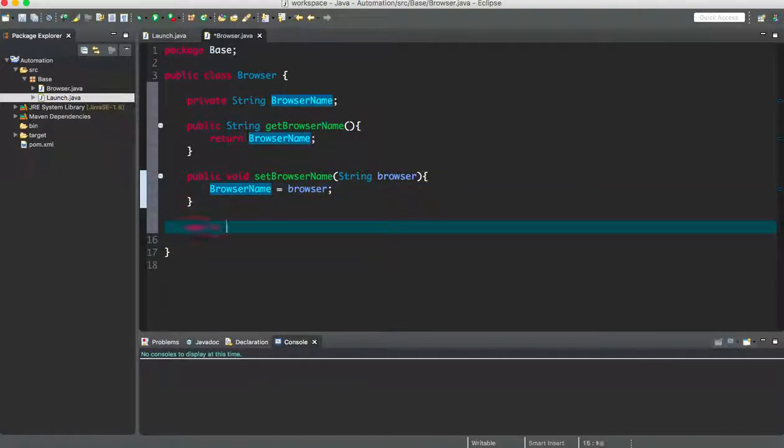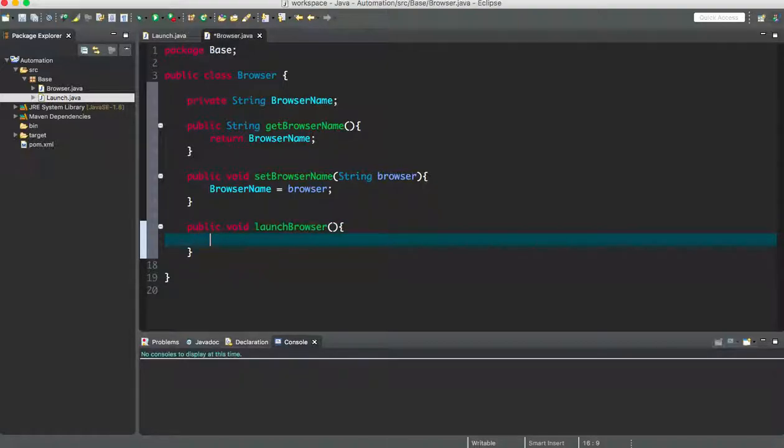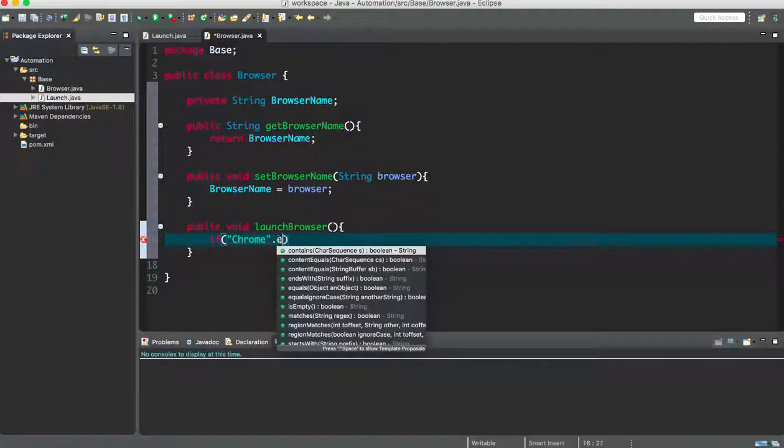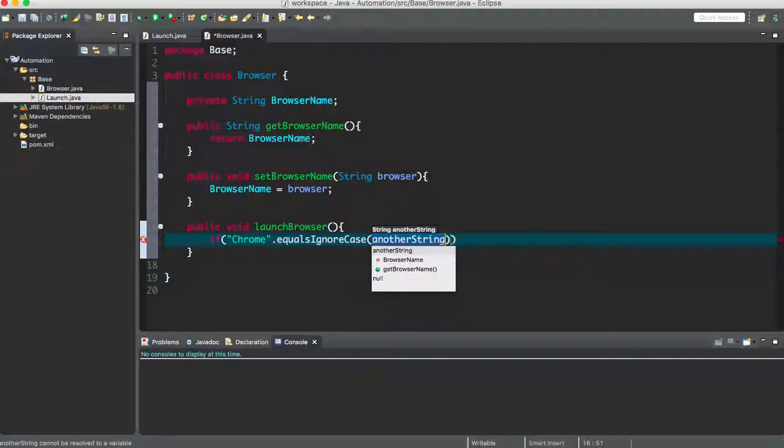So let's create another method, and this method will be launch browser. And inside of here, all the magic is going to appear, where we're actually going to launch our browser. We're going to start with Chrome, for example, because Chrome is a really reliable browser. So first thing, we're going to write an if statement, and inside of this if statement, we're going to put a string Chrome in quotation marks, and that equals ignore case, and over there we're going to do get browser name.